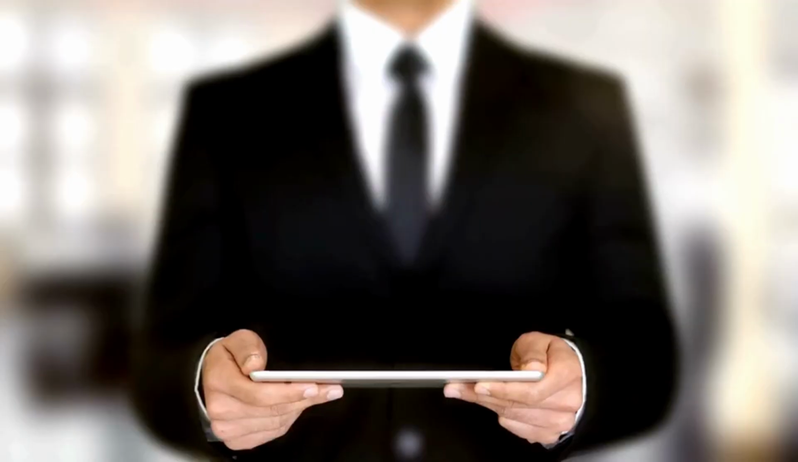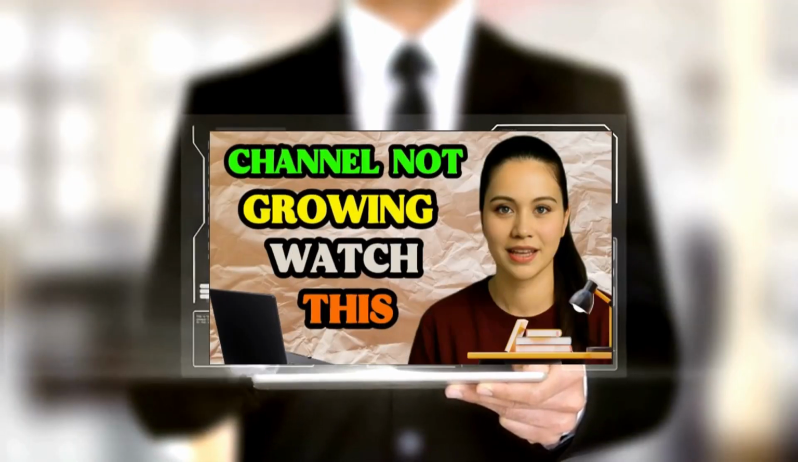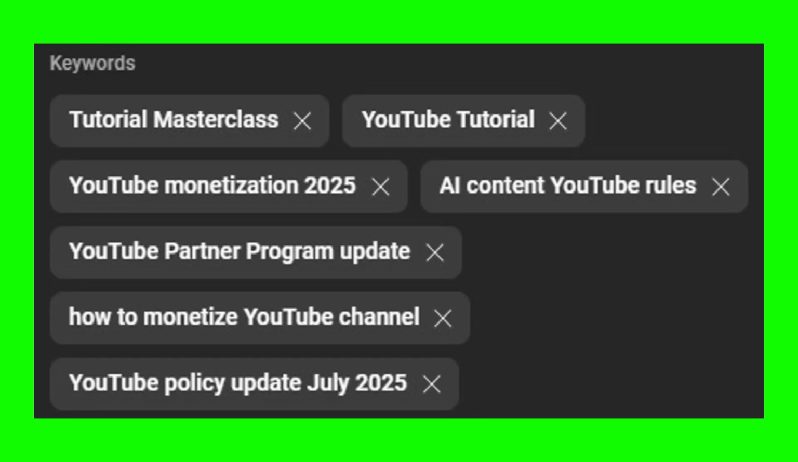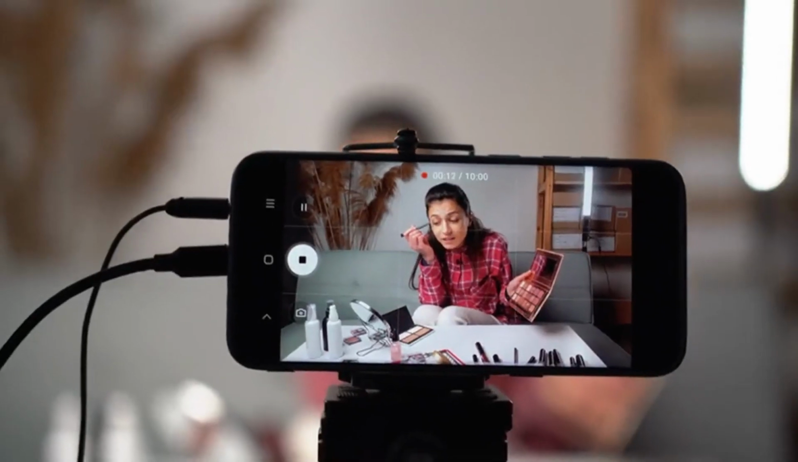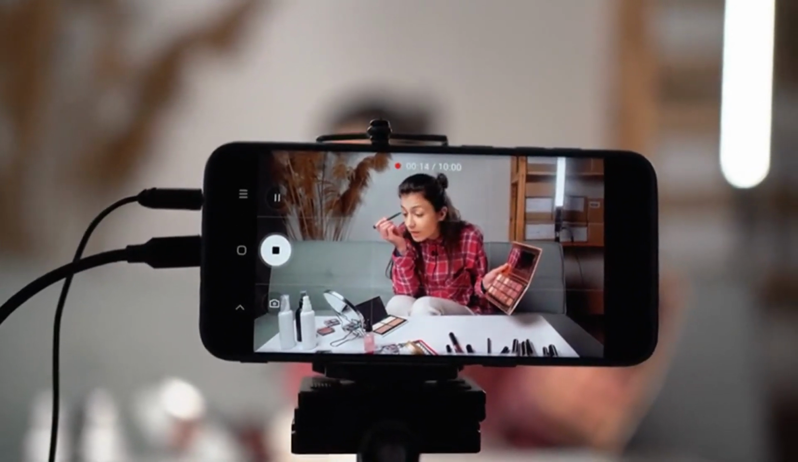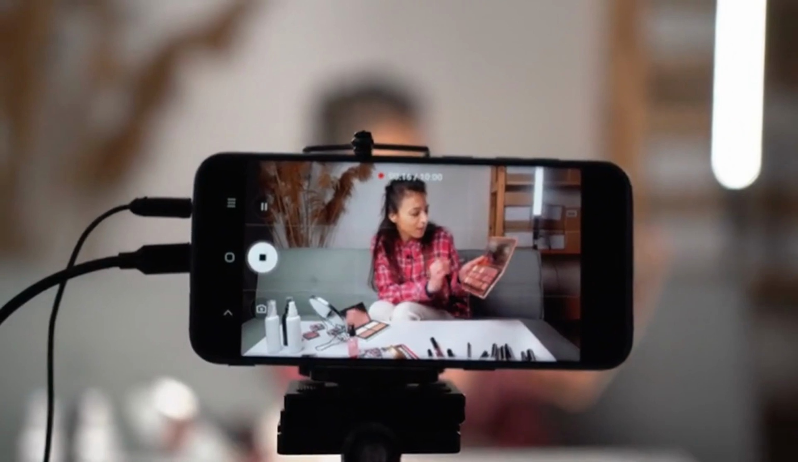Bonus tip. Optimize for search. Viral videos need visibility. Use keywords in your title, description, and tags. Think like the viewer. What would they type? For example, instead of cool editing tricks, try how to edit videos on your phone free and easy.